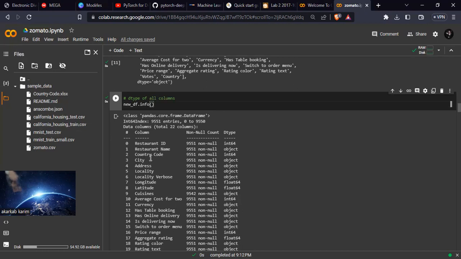Also, the country code is considered int64. City is considered an object. But an object here can be an integer or a string. Sometimes we can face columns of dates. Most of the time they are considered objects, but we need to transform them to datetime to work with them in our analysis. Here longitude is float64, latitude is also float64, and coordinate is an object.